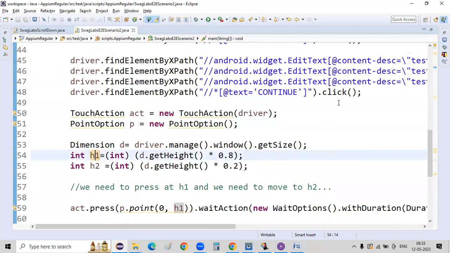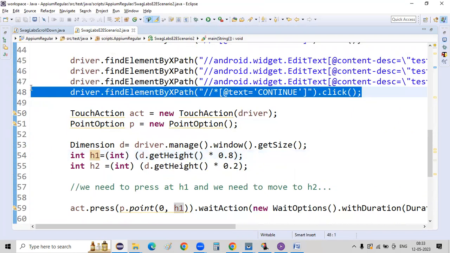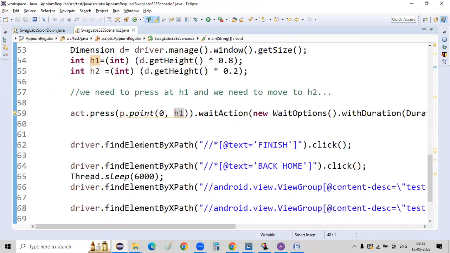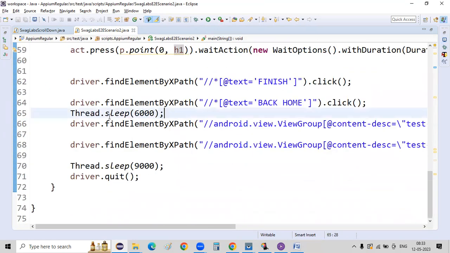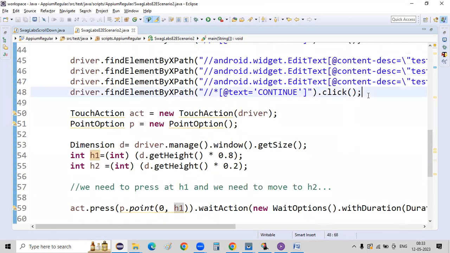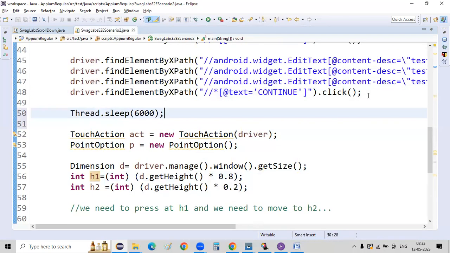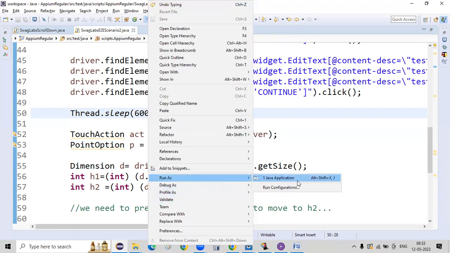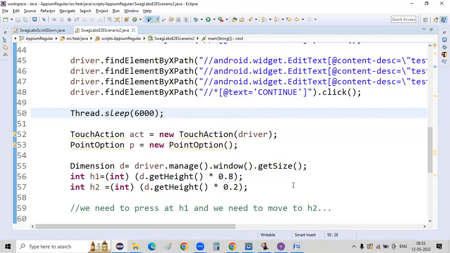So what happened is, after performing a continue operation, right after that, it's performing the swipe down before loading the next screen. So what I'm doing right now is copying these few seconds of timeout. After the continue, wait for a few seconds so that the next screen will load for us. Okay, let me run this program and see how this is going to work. Run as a Java application this time and see this execution right now.